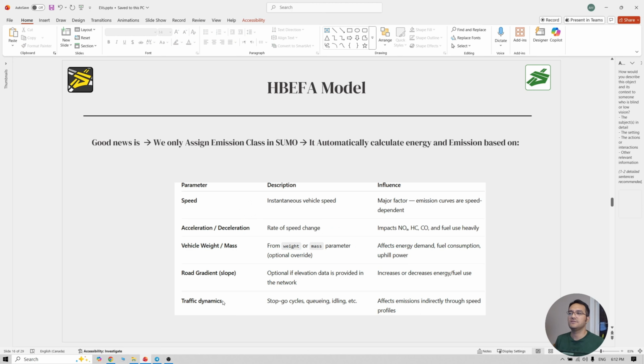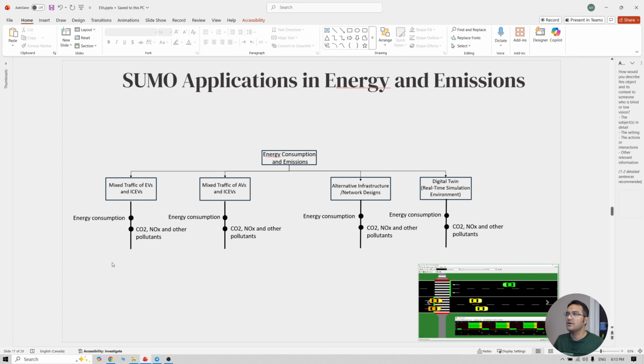So the good news is we only assign emission class in SUMO, and then it will automatically calculate everything for us. So we are not gonna go through speed, acceleration, deceleration, road gradient. So these elements affect basically the emission and energy, right? If you brake, accelerate more, if you have an elevated road, so these will affect. So these are important elements, just keep in your mind, and then we can move.